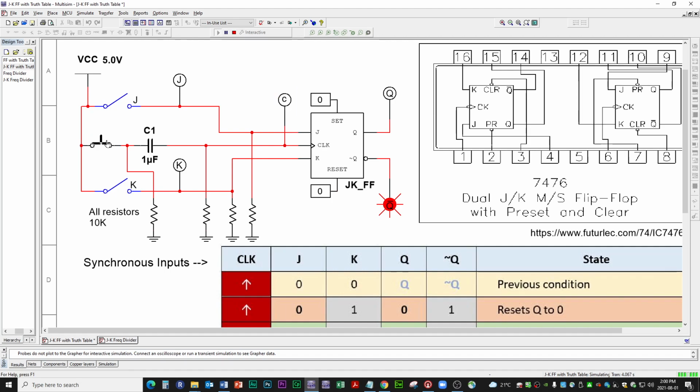All right, the clock blinks, but because both J and K are sitting at 0, because they're tied to ground here, they're not connected to high. So no matter what we do with the clock, nothing is going to change on the output.